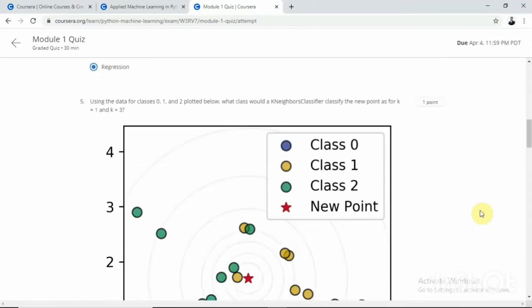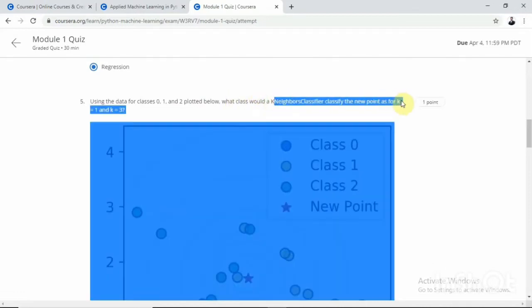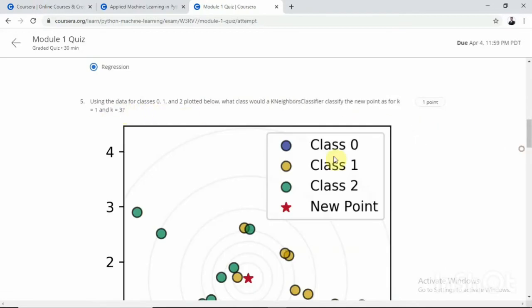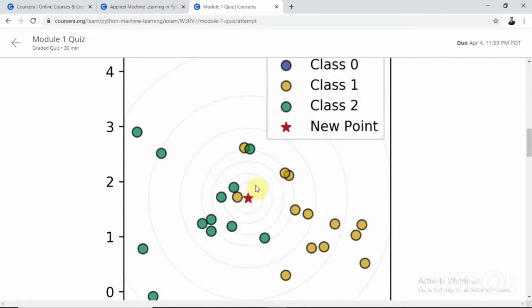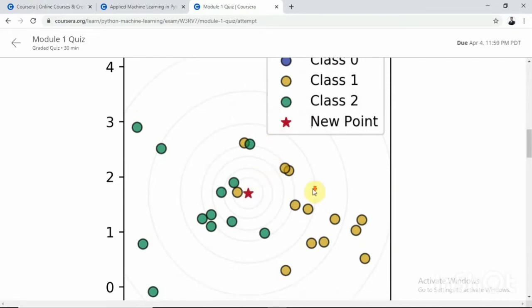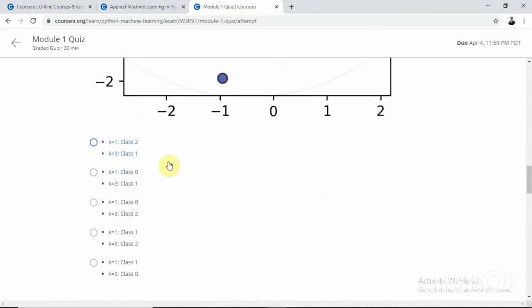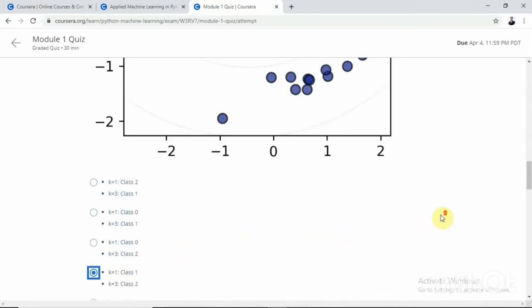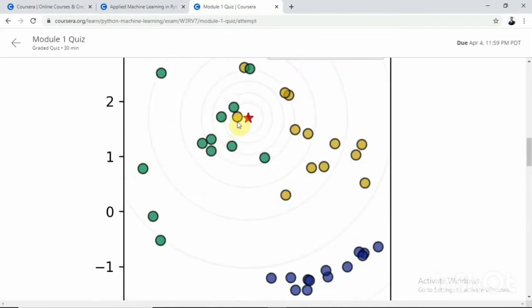If you talk about the fifth question, three classes are given: class 0, class 1 and class 2. Class 0 is denoted as blue, class 1 is denoted as yellow, and class 2 is denoted as green, and the new point is denoted as a red star. They are asking about classifying the new point using k1 and k3. So for k1 it will be class 1, and for k3 it will be class 2, because green is class 2.